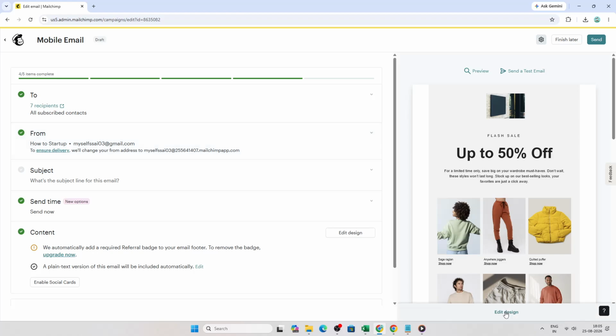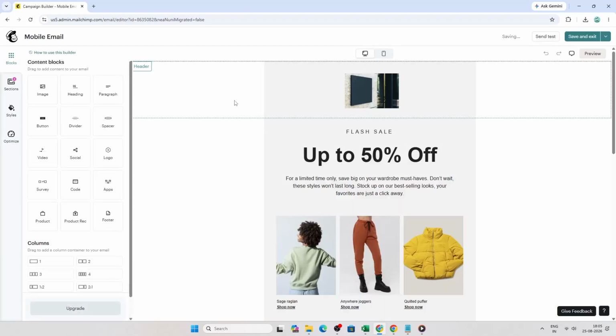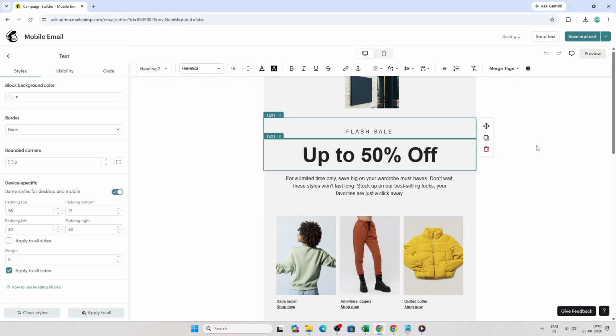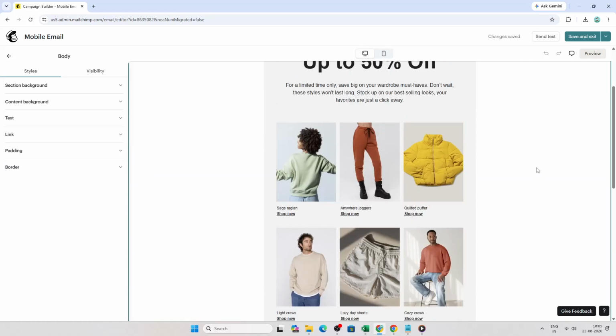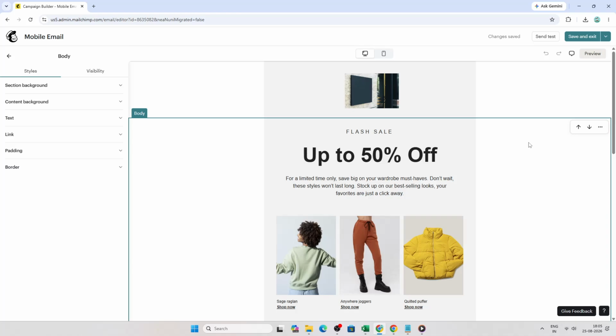Once the campaign is open, click Edit Design to launch the email builder. This is the area where all of your email content blocks are arranged, including text, images, buttons, and other sections. When the editor loads, you'll be able to see the full structure of your email and choose the exact block you want to remove.